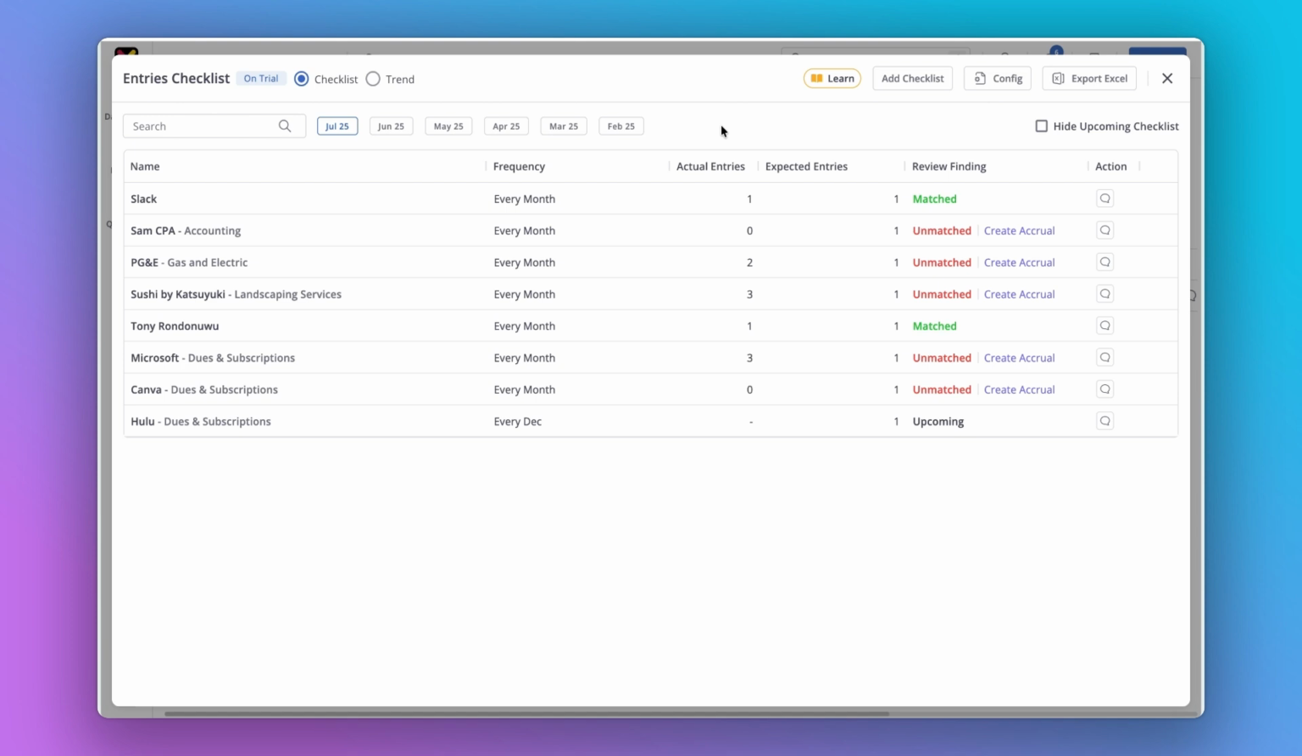Now let's take another example here. Canva. Every month I was expecting one entry, but in July there is none, and that is why it says unmatched, correct? Another situation for unmatched is that from Microsoft, I was expecting one entry, but for whatever reason, there are three entries. So that is also an unmatched situation.